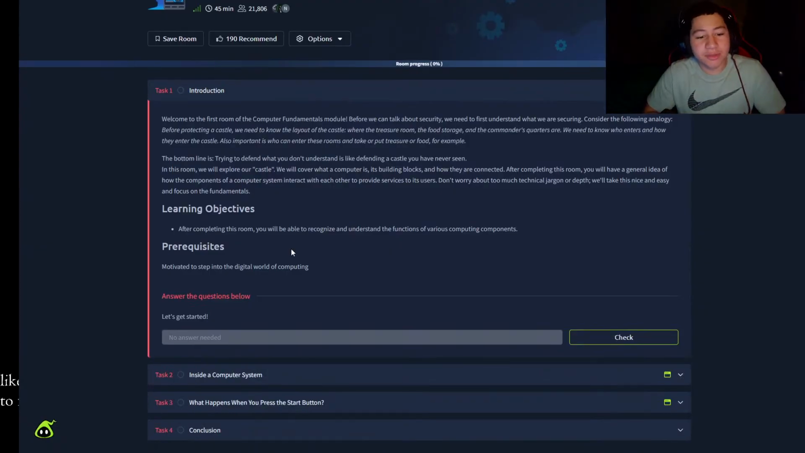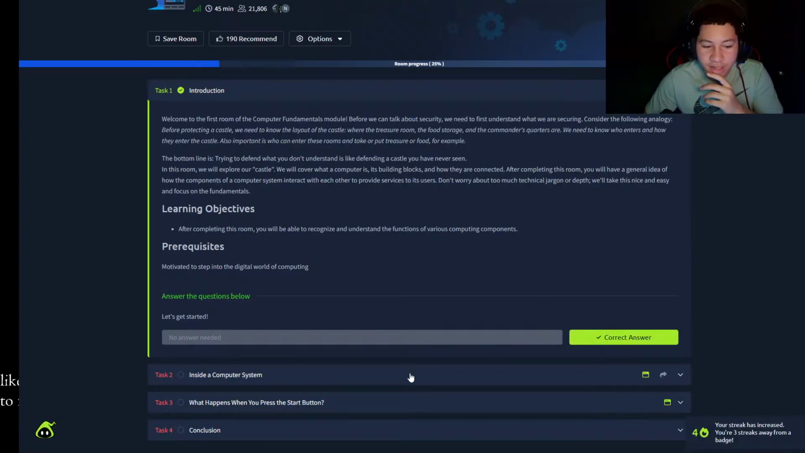Okay, learning objectives. After completing this room, you will be able to recognize and understand the functions of various computing components. Prerequisites: motivated to step into the digital world of computing, which I really am, and I hope you guys are too. So you guys can join me on that. Let's check. No answer needed.